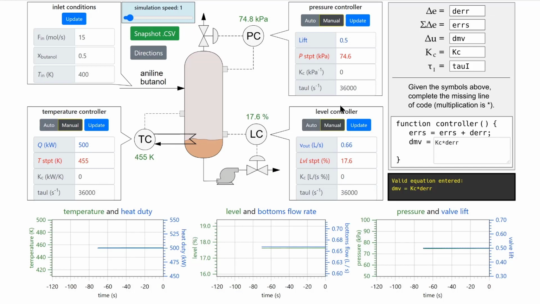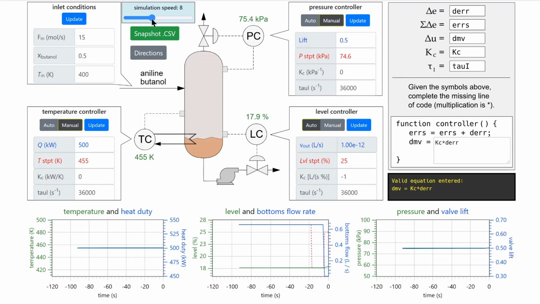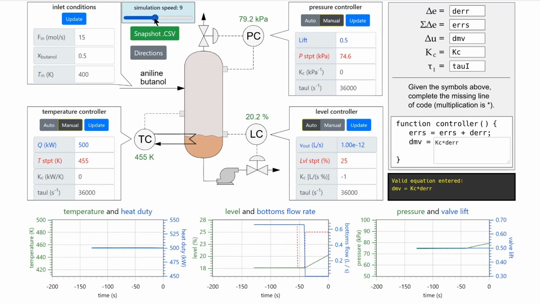Let's test out one of the controllers. I'll first enable auto mode, and then set the level controller's gain to -1, and the liquid level set point to 25%. After pressing Update and waiting a moment, we can see that the bottom's volumetric flow rate adjusts itself automatically to bring the liquid level to 25% full.